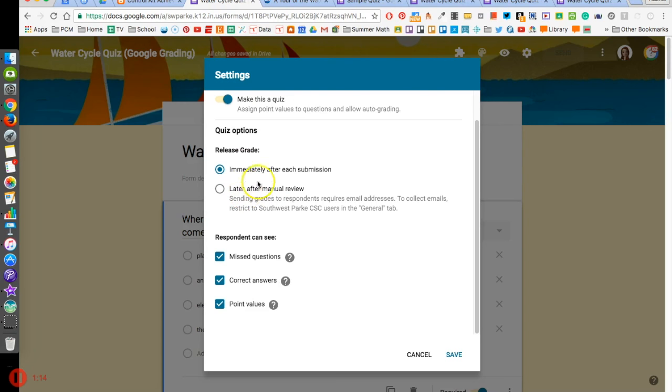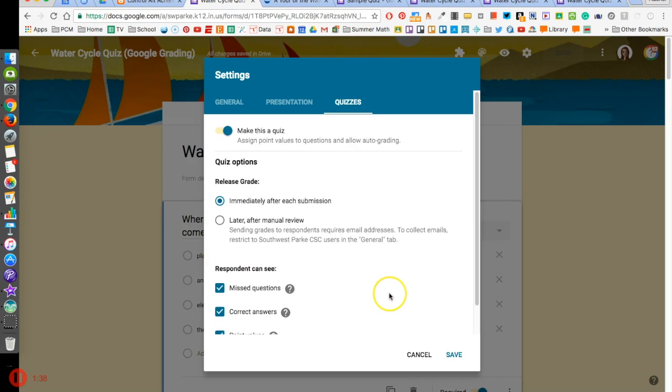In a little bit, I'll show you what those look like to the students. I also have choices about what I want the students to see when they do see their scores. Whether I want them to see which questions they missed, what the correct answers are. I might want to turn that off if I'm going to have them take this quiz again if they don't reach a certain score. And I can let them see the point values assigned to each question. So I can check or uncheck any of those options I want. But I definitely need to click Save.